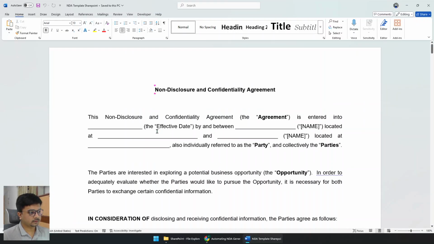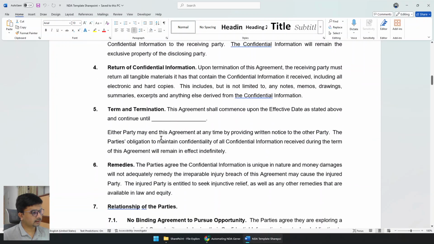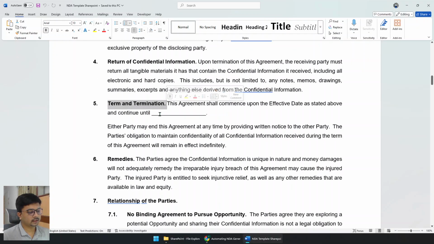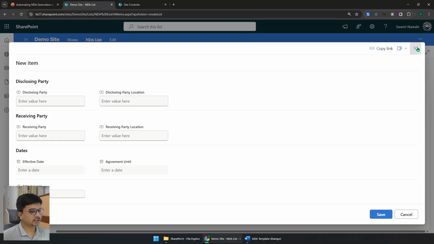For this, we can just have these fields taken from the SharePoint list directly. I'm going to tell you the data that I am getting. The first one is effective date. Then we have the text box for the disclosing and receiving party. Then we are going to take the terms and conditions until date. So effective date and until date, we are going to take from SharePoint. Then let me show you the SharePoint list as well. This is the SharePoint list I have created.